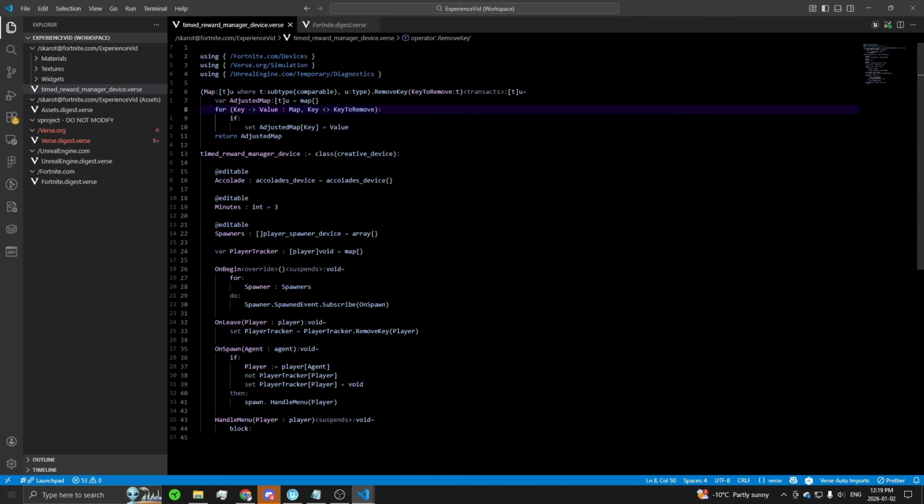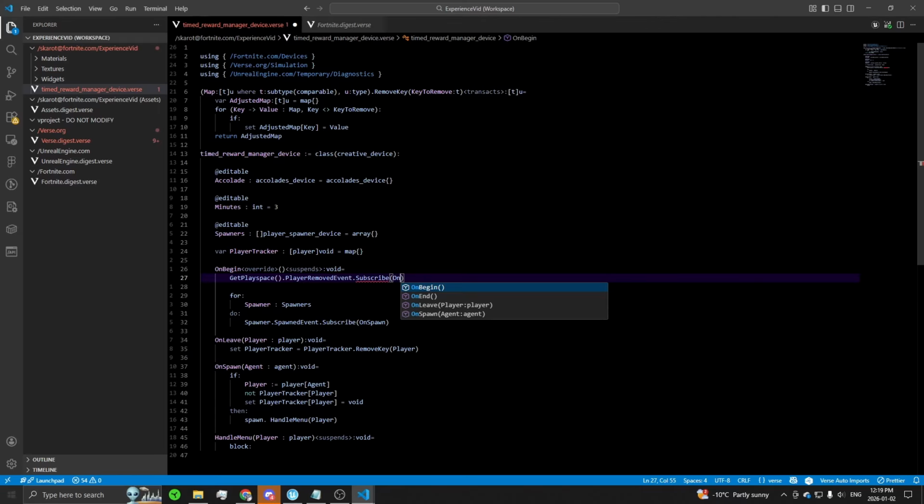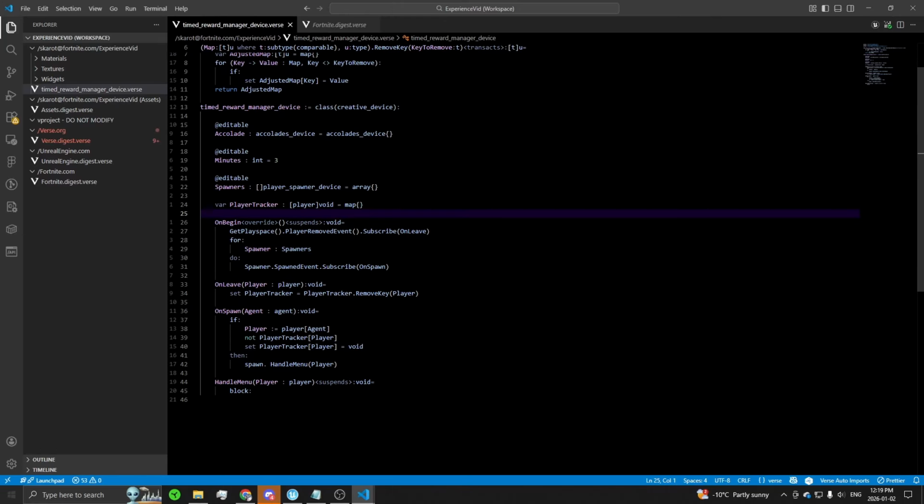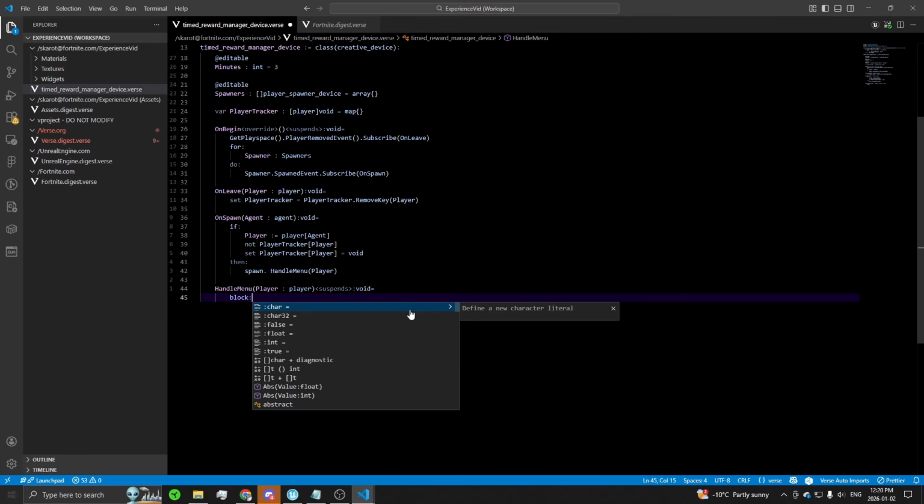So that'll handle leaving. And we need to actually subscribe that too. So we'll say get playspace in our onBegin function, dot player removed event dot subscribe, and then on leave. And this needs parentheses here. So that'll handle cleanup once your players leave, just so your map doesn't get filled up with hundreds of players as people leave and join. Okay, so we'll write our handler function now.